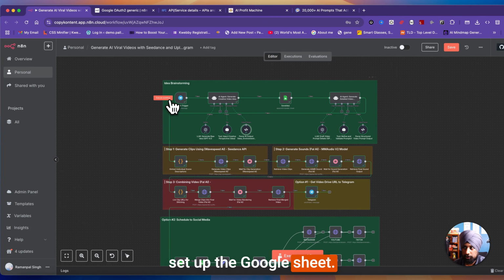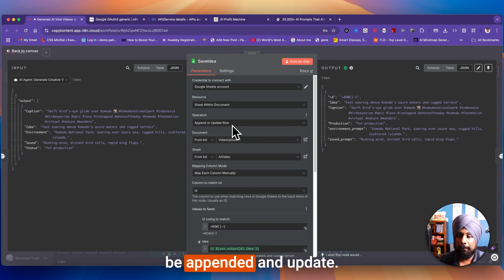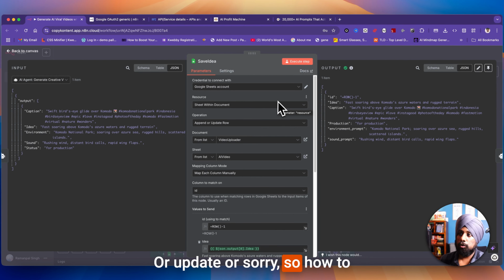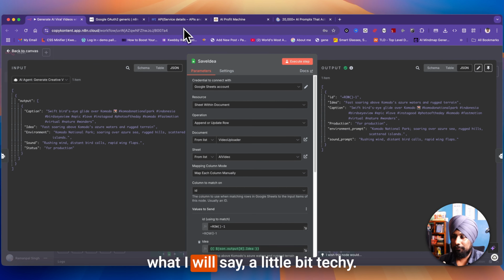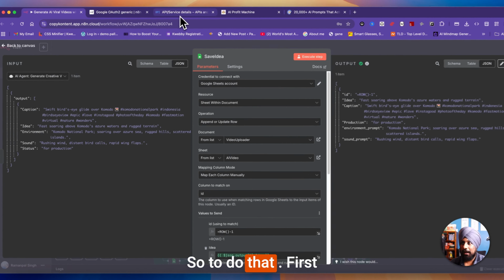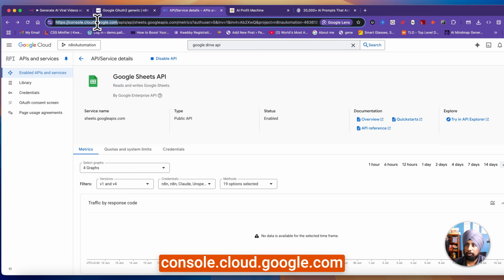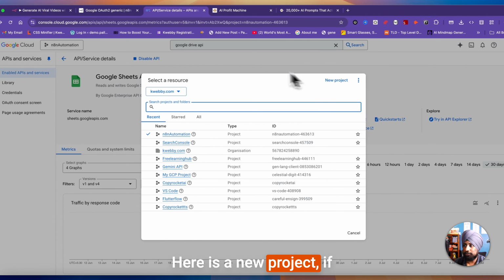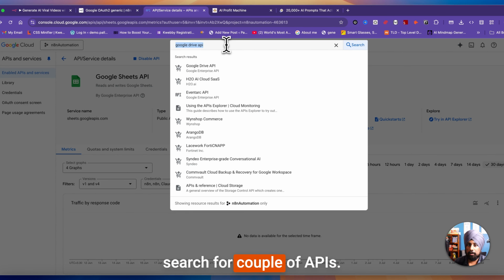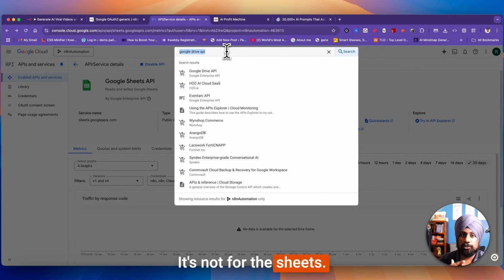How to set up the Google Sheet? Okay, so operation will be append and update, or operator, sorry. So how to add your Google Sheet account? For that, it's a little bit tricky, or I will say a little bit techy. So to do that, first you need to go to console.cloud.google.com. Create a project. To create a project, here is a new project if you haven't already, and search for a couple of APIs.